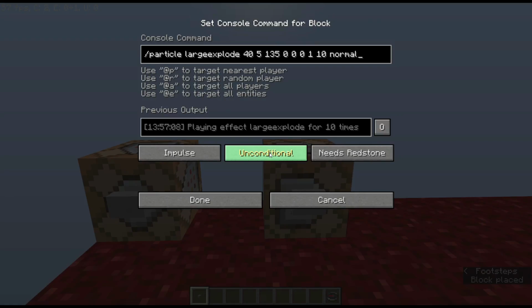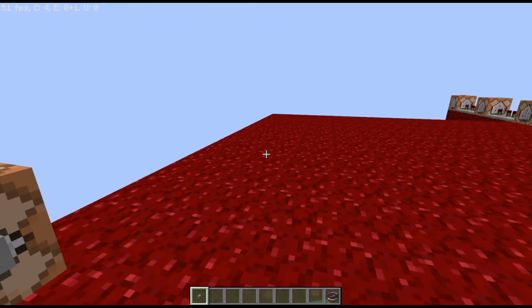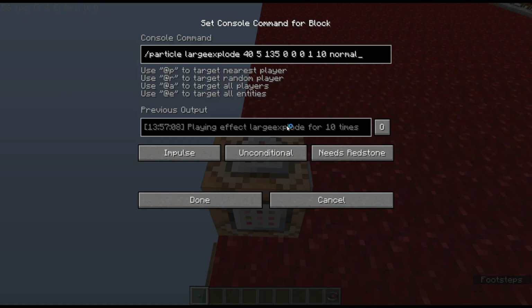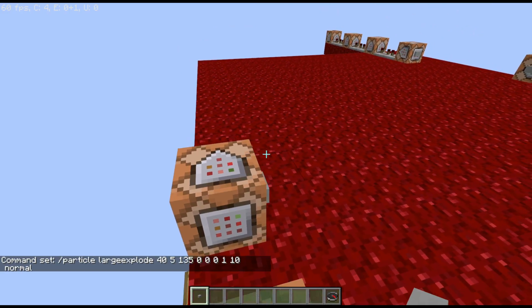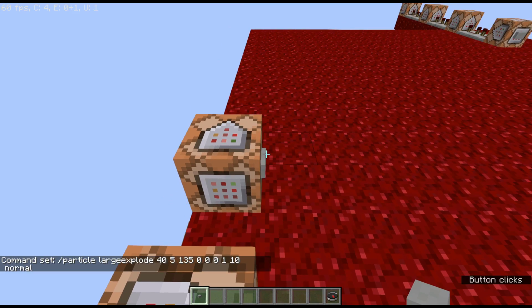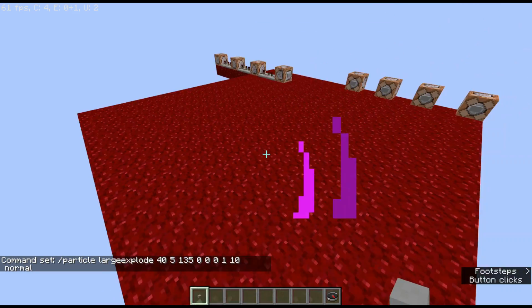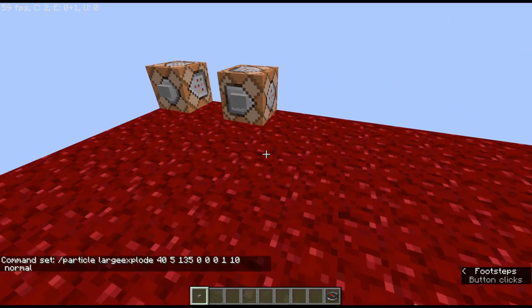Here we go again. So at 45, 135, which is over there, we are going to be creating a large explode. Again, we're not changing the radius at all, so it always spawns in the exact same spot. Speed of 1, and the number is 10 and normal. You'll notice here, I didn't even specify a player. You do not have to specify a player, but I do it anyway. But yeah, that's particle in a nutshell.